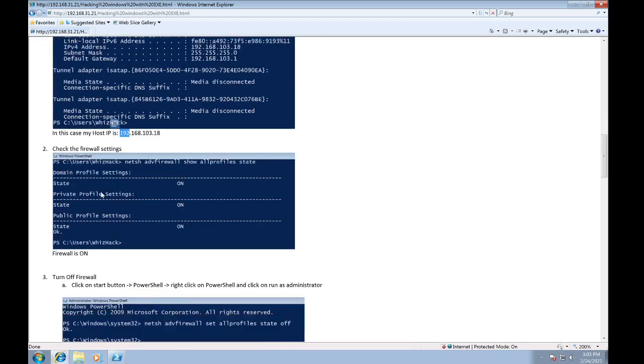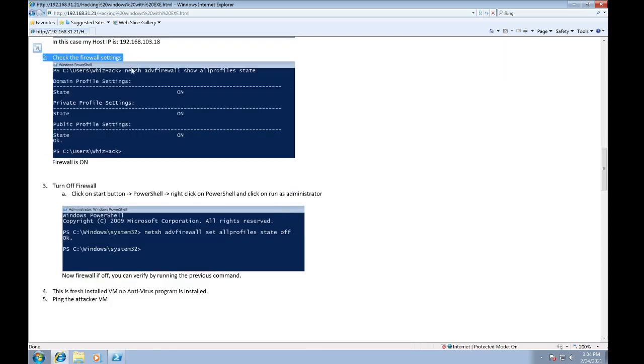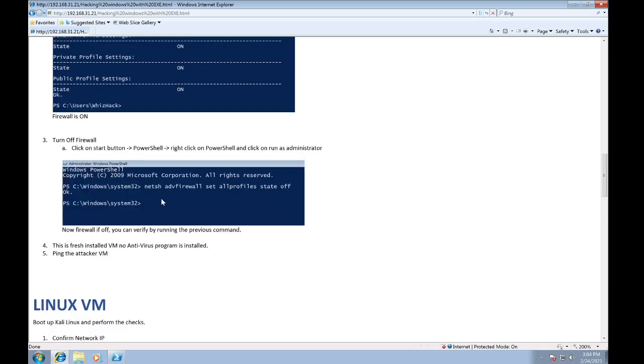The next thing we did is check the firewall settings, and I used netsh advfirewall show allprofiles state, and it shows you the firewalls. To turn it off, you run PowerShell with administrator privileges and then run the same command. Instead of show allprofiles state, you do set allprofiles state off to turn off your firewalls.